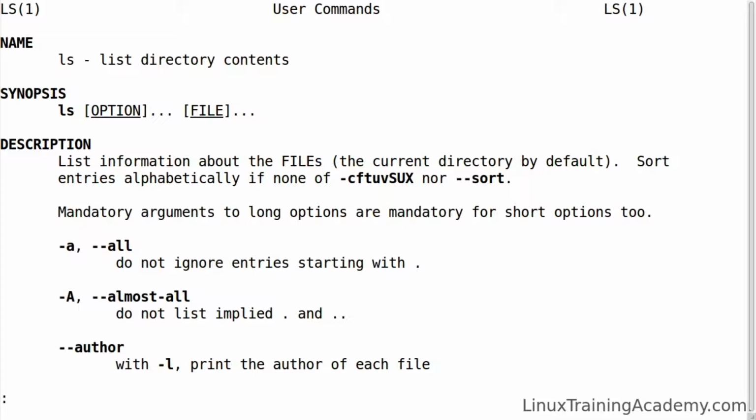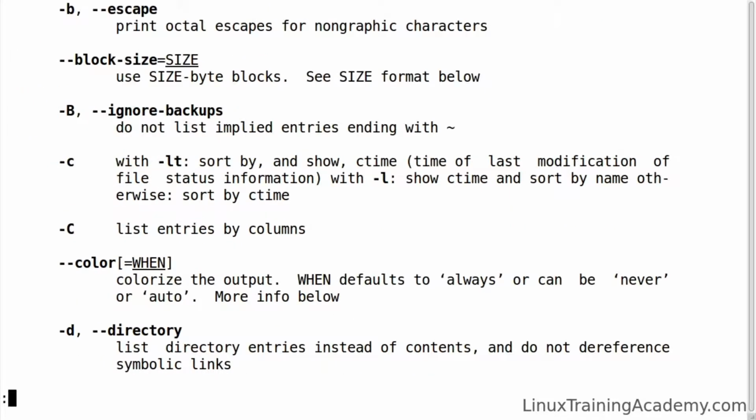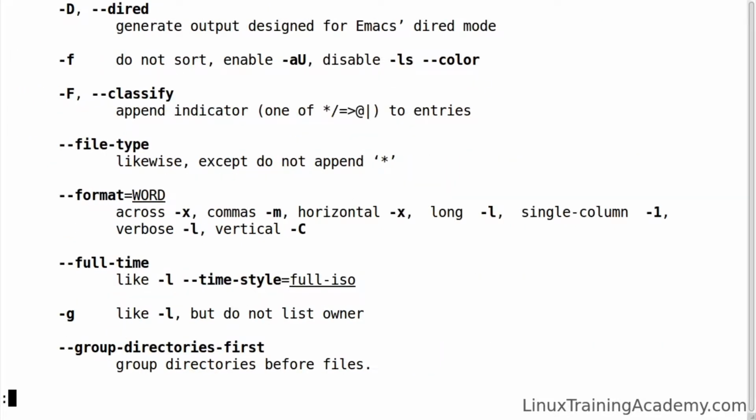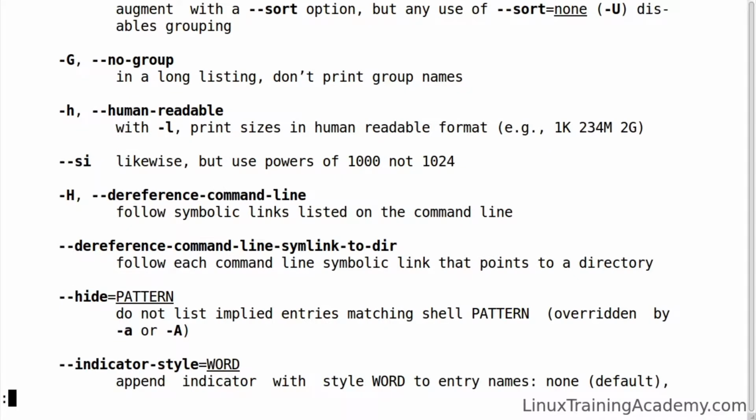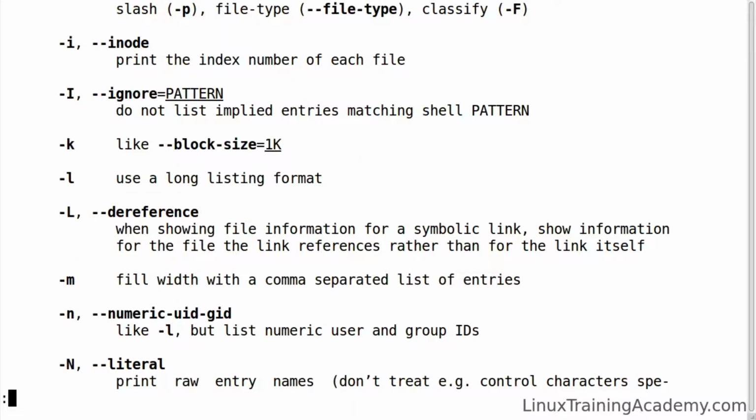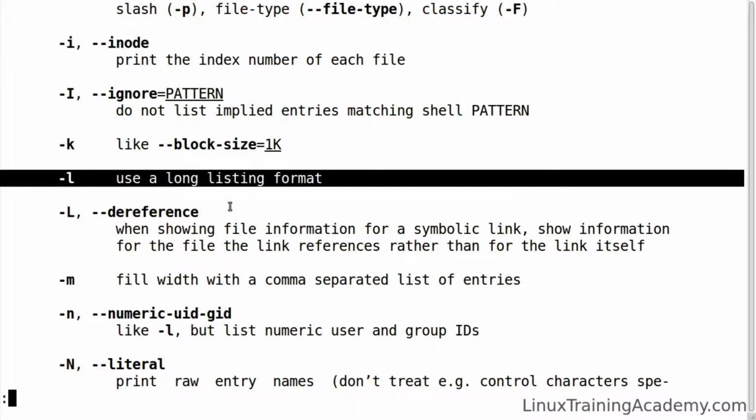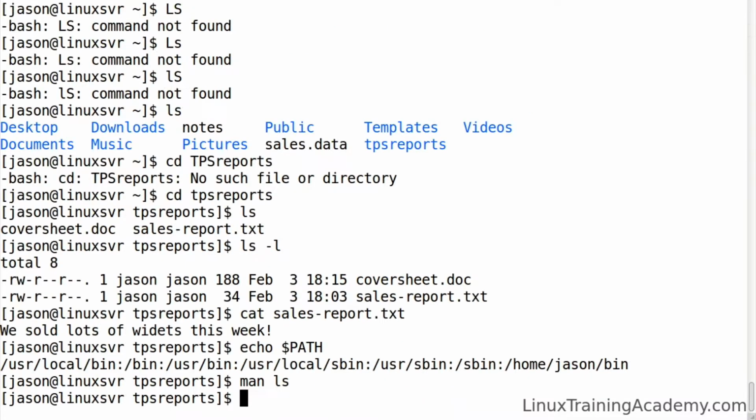Type the word man, space, and the command you want to know more about. In order to display the next page of information, simply hit the space bar. When you're done looking at the man page, type Q to quit man. Here's the man page for ls. You'll see how ls has a lot of options. Here's one that we've been using in this lesson, -l, use a long listing format. So as you can see, there's a lot of information in the man pages. We'll talk more about the man command in the next lesson.